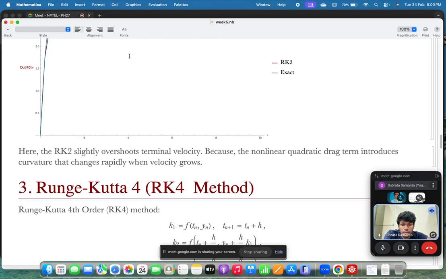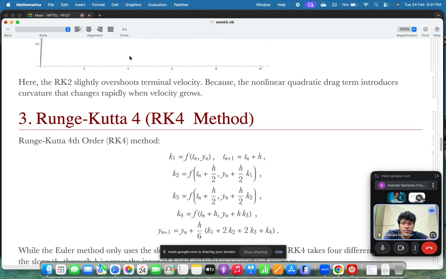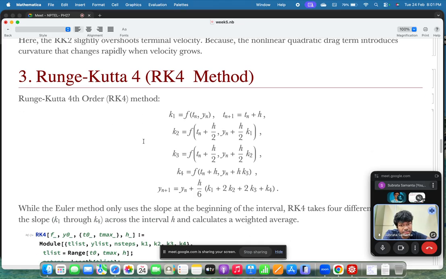Okay. So, if not, then I will move to another method. So, that is the second-order method again improved. Okay. So, now I am going to the fourth-order method, the Runge-Kutta fourth-order method, RK4. So, in this case, I update the slope at many times.